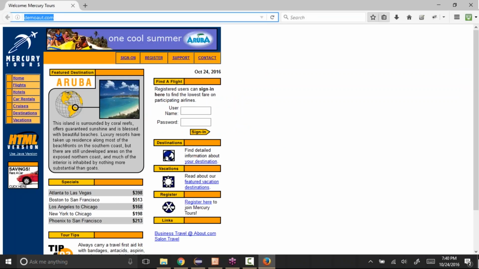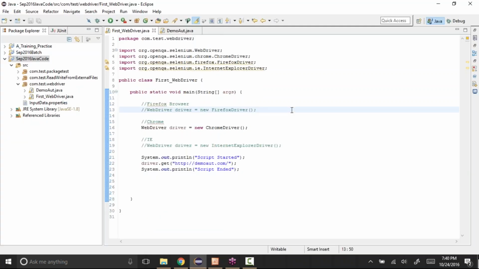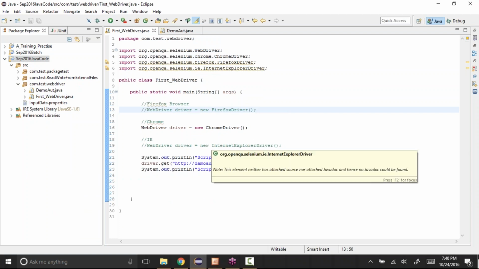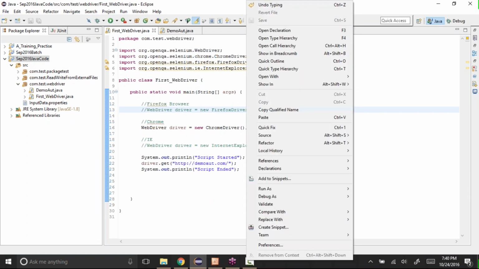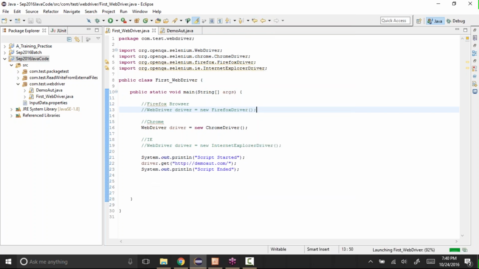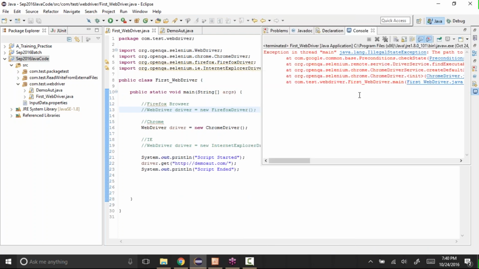And I'll close this browser. Let's save this. We already associated our Selenium server, so we don't need to run any server now. All we need to do is run the code we created. Right click, run as, Java application. We got an error here.